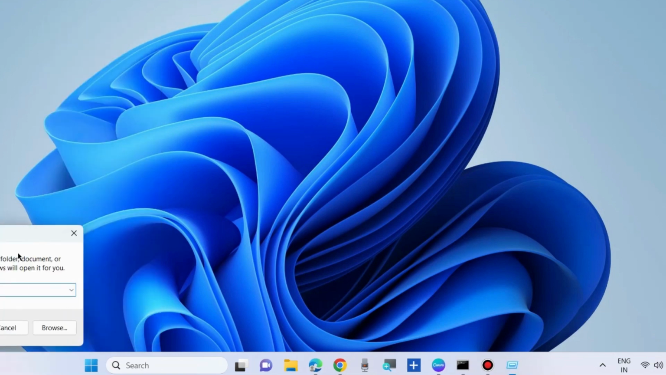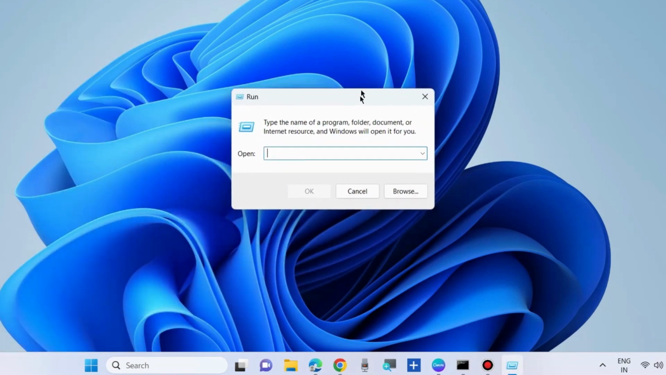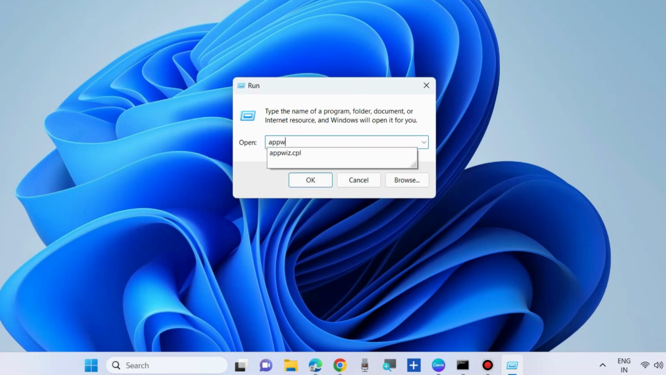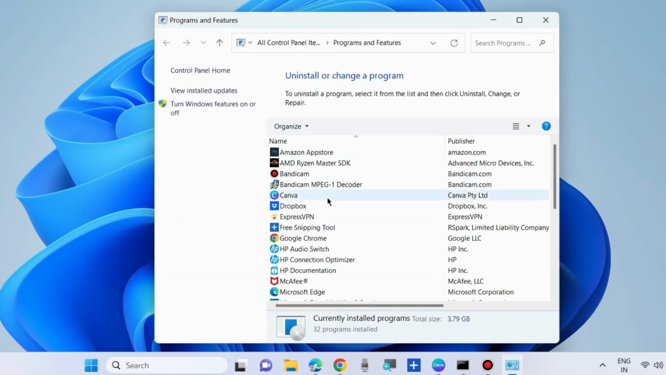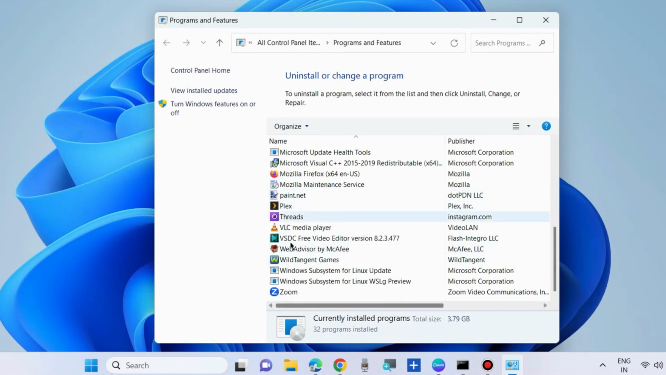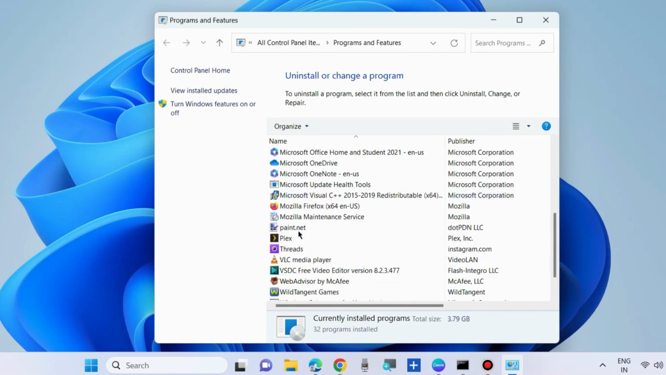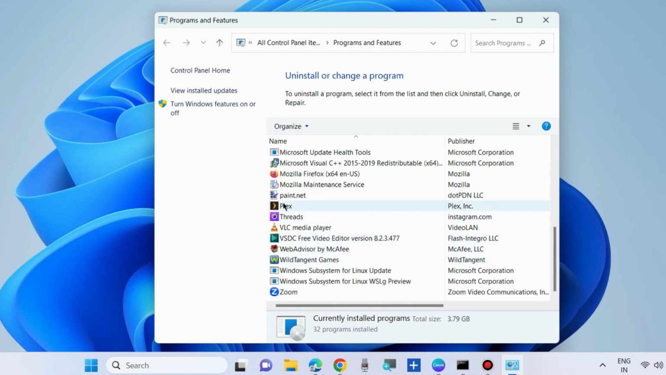Press the Win plus R shortcut key to open the Run command box. Here, execute the command appwiz.cpl. Click on OK. And here, look for any suspicious app which was accidentally installed on your system. Simply select it and choose Uninstall. And check whether your error is resolved or not.